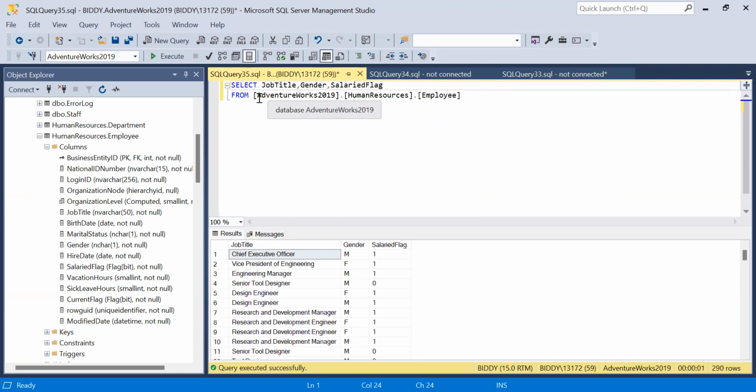The way this query works is that it's pulling from the database, which is AdventureWorks2019, and pulling from the HumanResources.Employee table. And I want you to return only the job title, the gender, and the salary flag. So this is how to write a simple select statement in SQL.